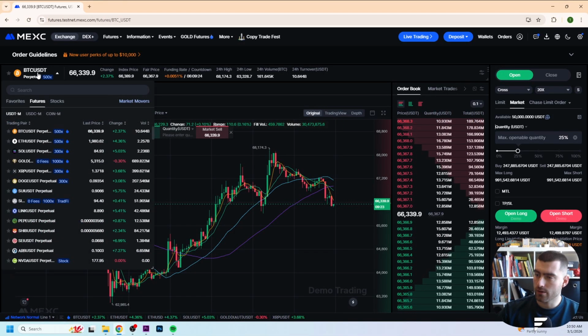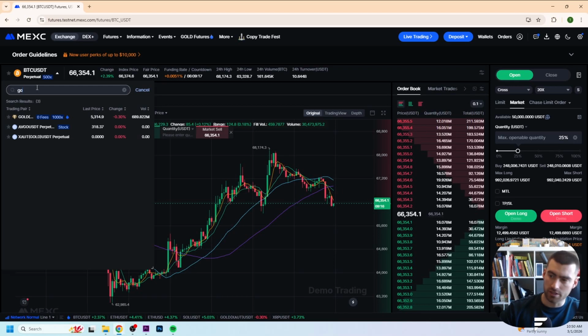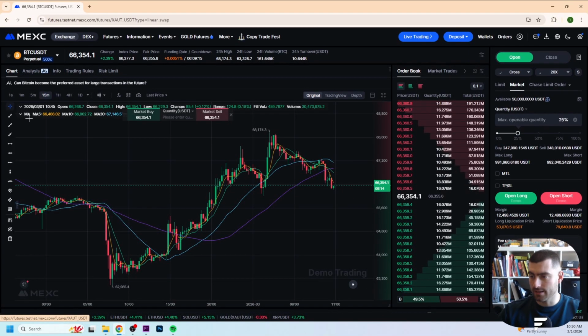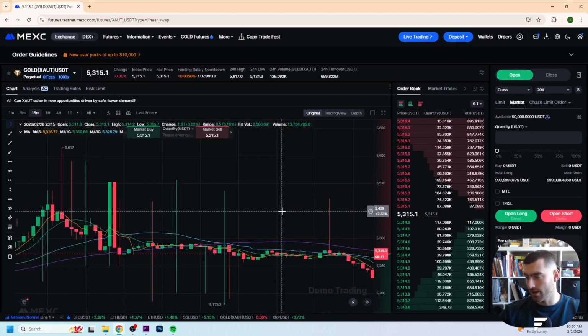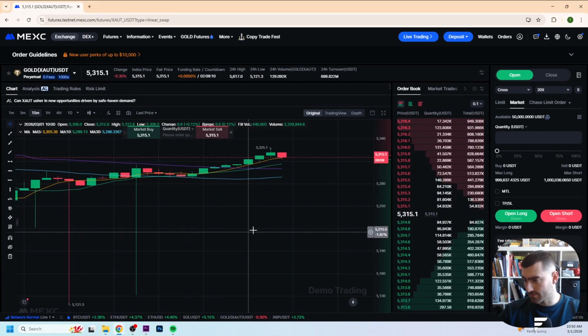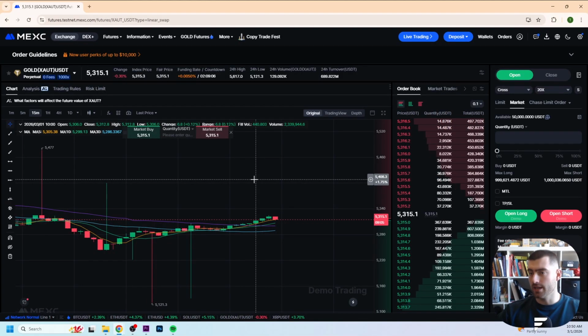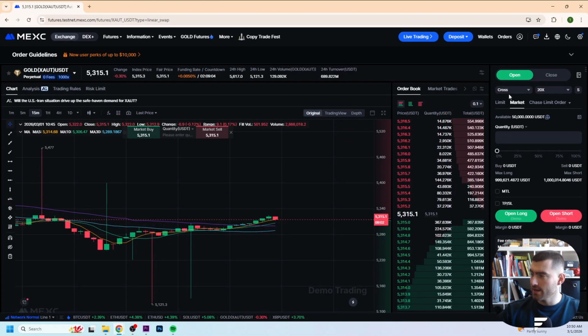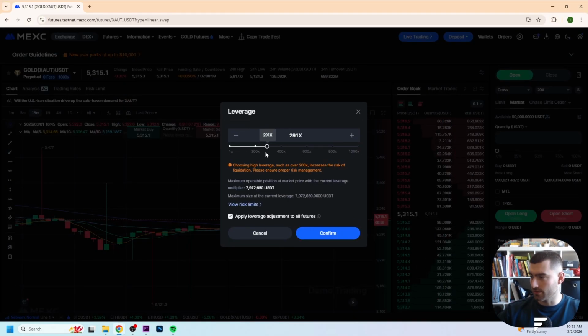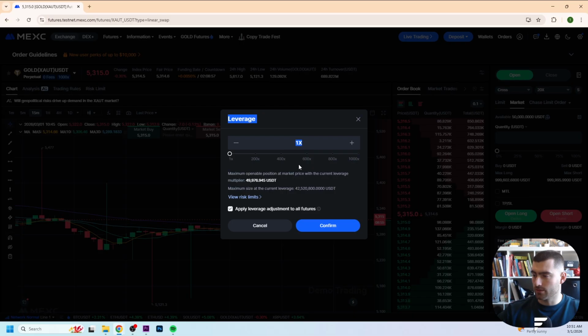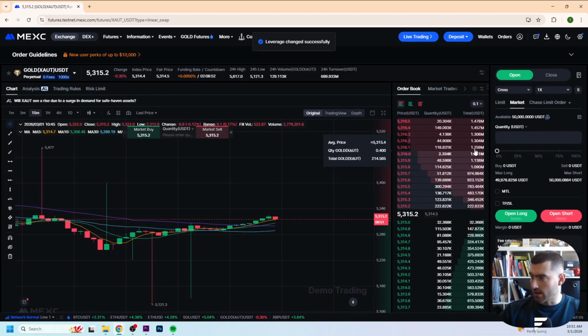So right now we are here on the Bitcoin to US dollar chart, and let's say we want to create a position on gold. So what we do right here is we search for gold, and then you see right here that we can click on gold. So now we have the gold chart, and we want to create ourselves a position. So we go right here to the order, and the first thing you need to select is the leverage that you want to use. Now I don't want to trade with leverage right now, but you can decide what you want to do. So let's click now on confirm.